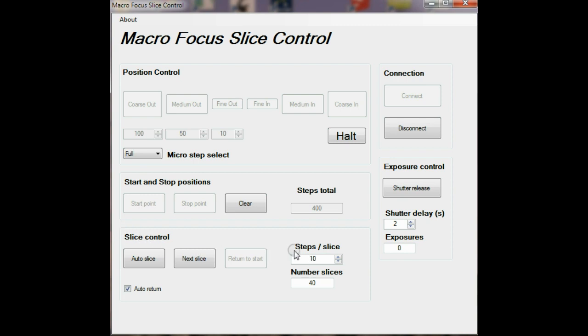It's this slice control which dictates how many images you're going to take and the distance between those images. So at the moment we've set up 10 steps per slice. We moved 400 steps in total between the start and the stop. So we moved 400 steps between our foreground and our background limits. We've told it we want images at 10 steps per slice. So 10 steps per slice across 400 steps is 40 slices. Quite a lot of slices.